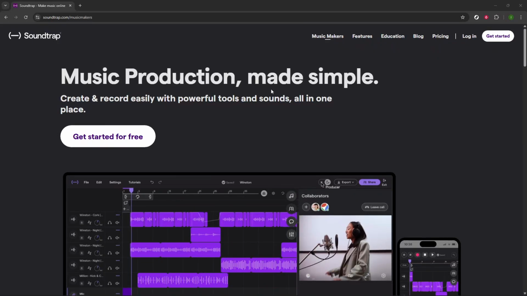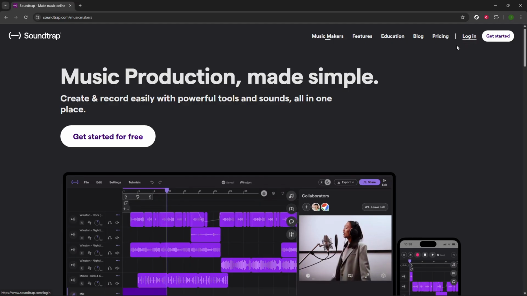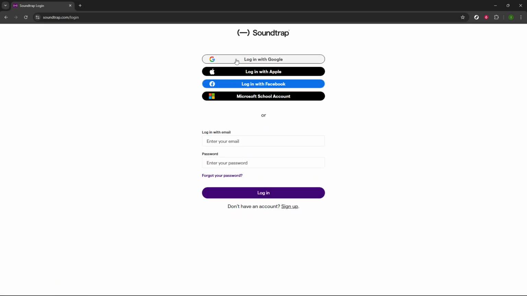In today's video, I'm going to teach you how to speed up audio in Soundtrap. By the end, you'll know exactly how to increase the tempo of a project so your song, podcast, or beat feels tighter and more energetic. We'll walk through getting into the studio, choosing what you want to hear while you work, and applying a faster BPM the right way. First, open your browser and go to Soundtrap's website for music makers.